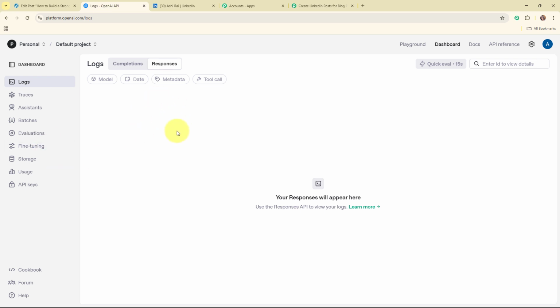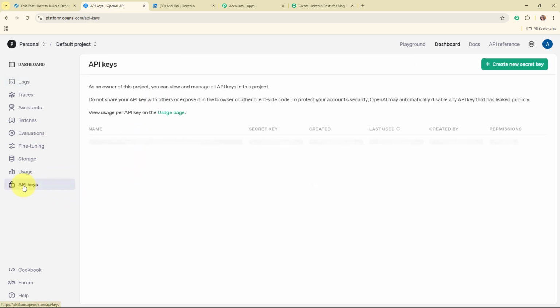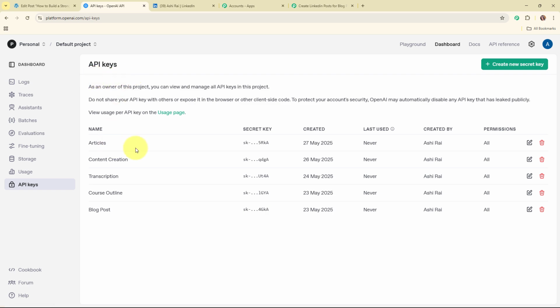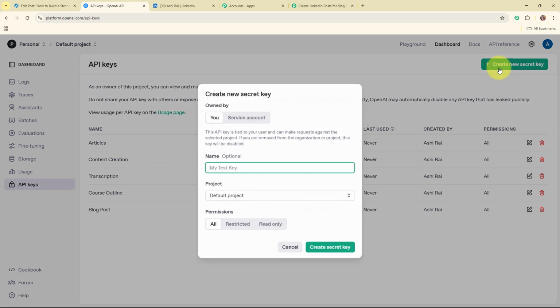And from here, I'm going to access the API keys given in the left sidebar. And here in the API keys, you can see some existing keys. So I'm going to generate a new key by clicking on this create new secret key. And then I'm going to give the name as LinkedIn post, and then I'm going to select my project as default project, and then I'm going to create the secret key.